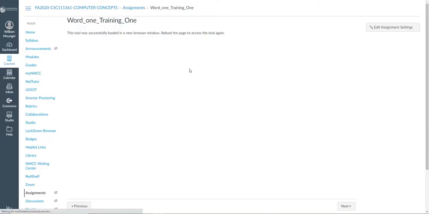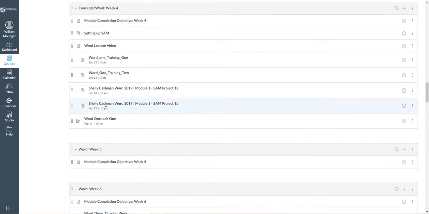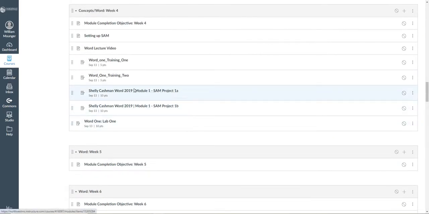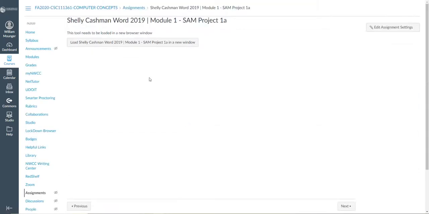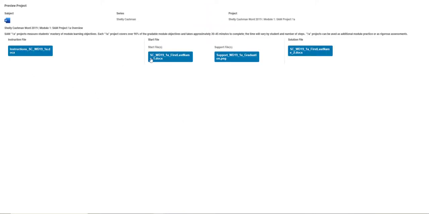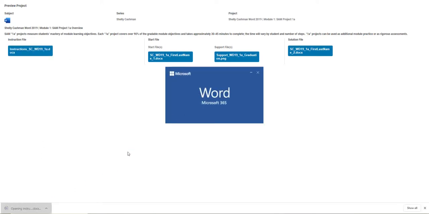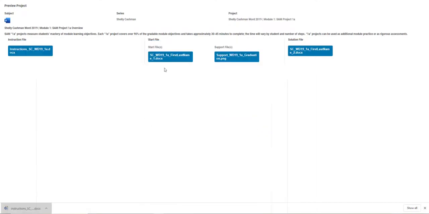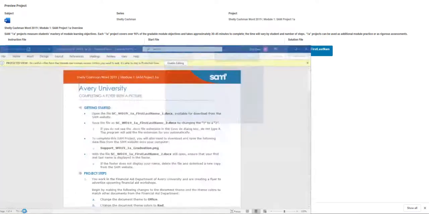Now, the other SAM assignment, that is the training, would be the projects. And this is pretty much similar to the projects we're doing in the book, except for this here. You'll see something similar to this, obviously without the solution. The instructions are here. You'll have to open that up, and I'd probably recommend printing it. And then you'll have your start file. This is the thing you're actually going to do stuff in.